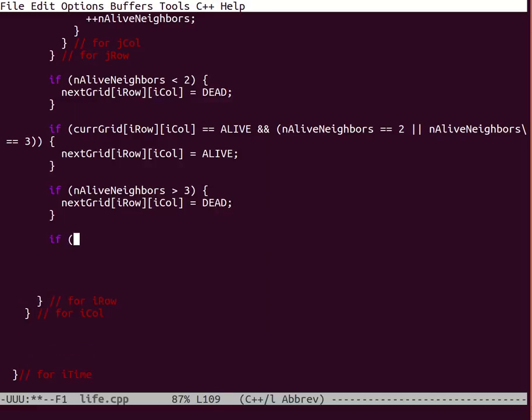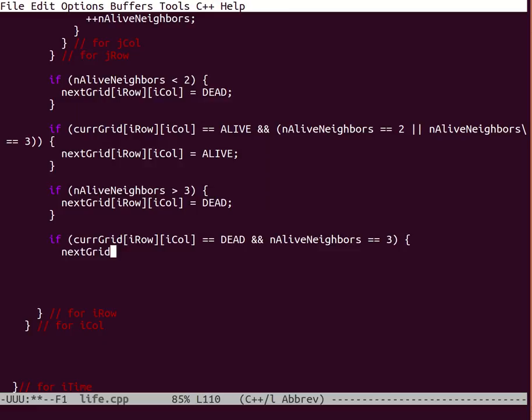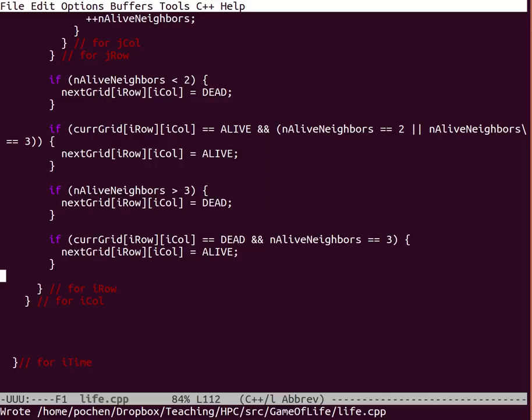Then the last condition: grid[i_row][i_col] equal to dead and live neighbors equal to 3. Then next_grid[i_row][i_col] equals alive. I still need to figure that out. And I think that's all the different four conditions. Basically, that's the four conditions. Right. Okay.